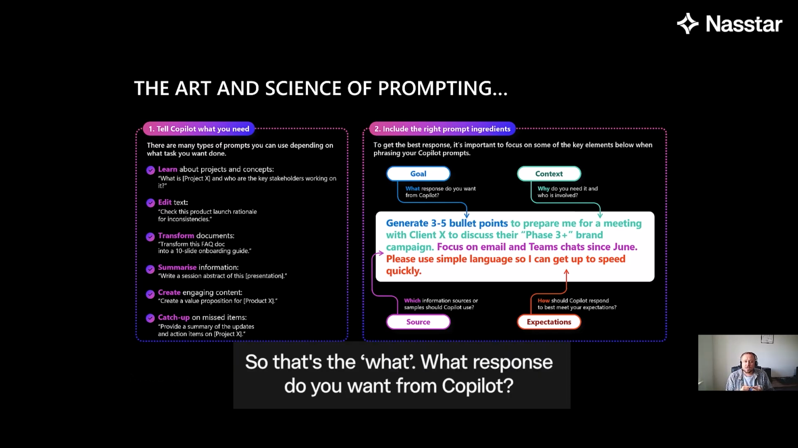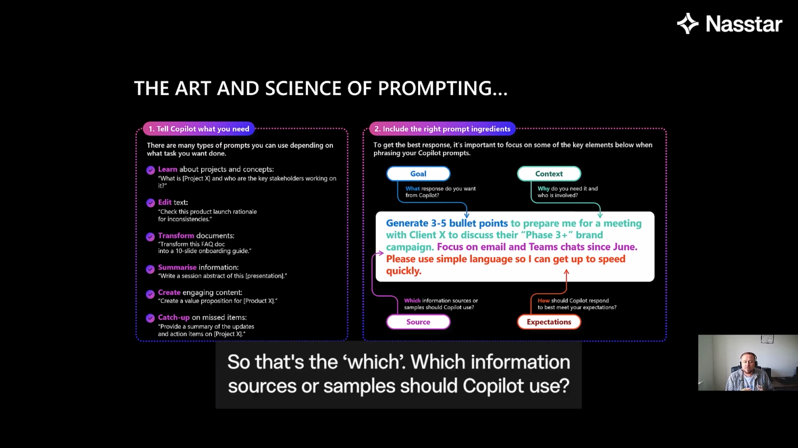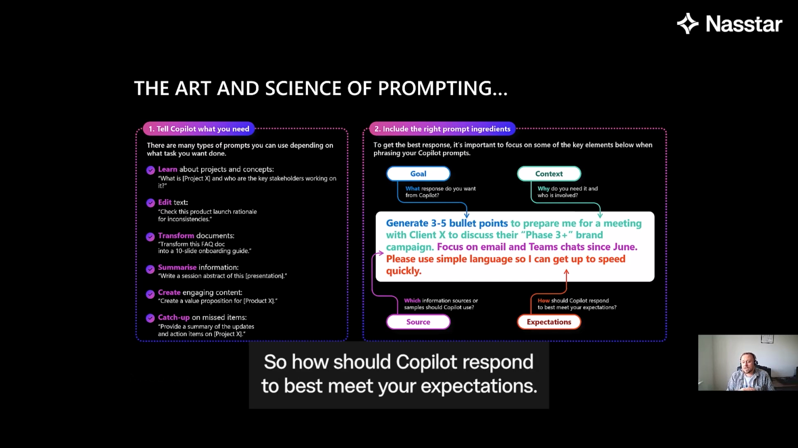That's the what. What response do you want from Copilot? Make sure you have a context. This is the why. Why do you need it and who is involved? Next, we have the source. That's which information sources or samples should Copilot use? And then we have the how, which is the expectations. How should Copilot respond to best meet your expectations?